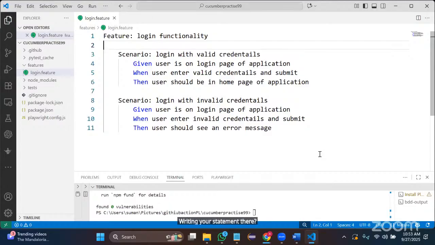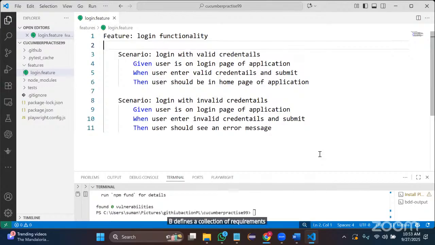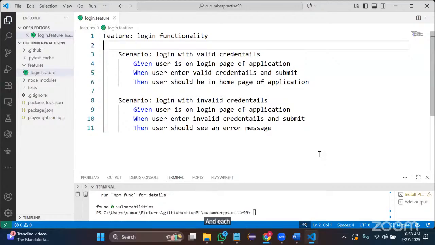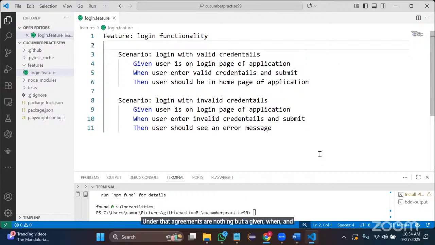Whether you are using Cucumber with Java or Python or JS, you need to follow the same format. Features means a collection of requirements. A feature represents a requirement, and a scenario represents a test case. Each scenario has test steps, and the test steps will be written using Gherkin. Gherkin keywords are nothing but Given, When, and Then.